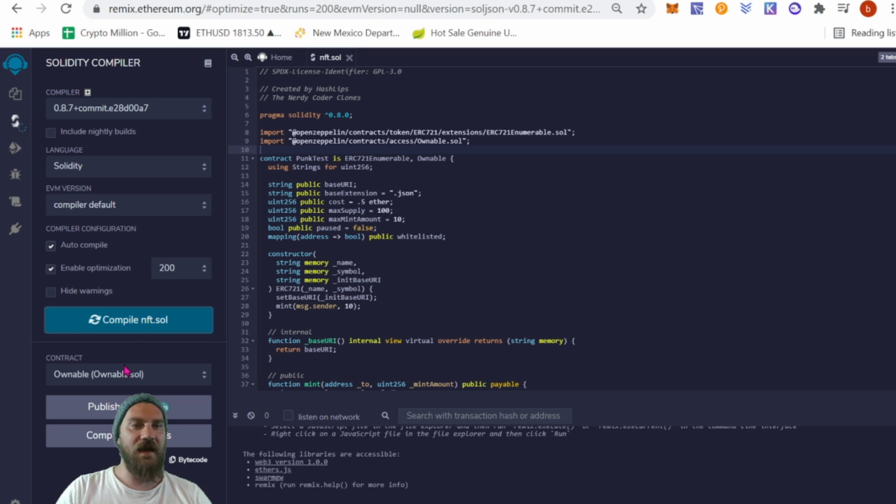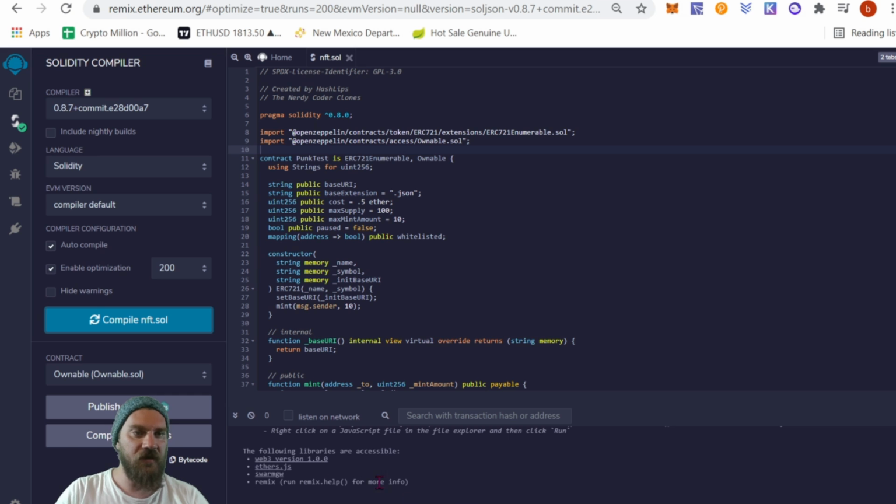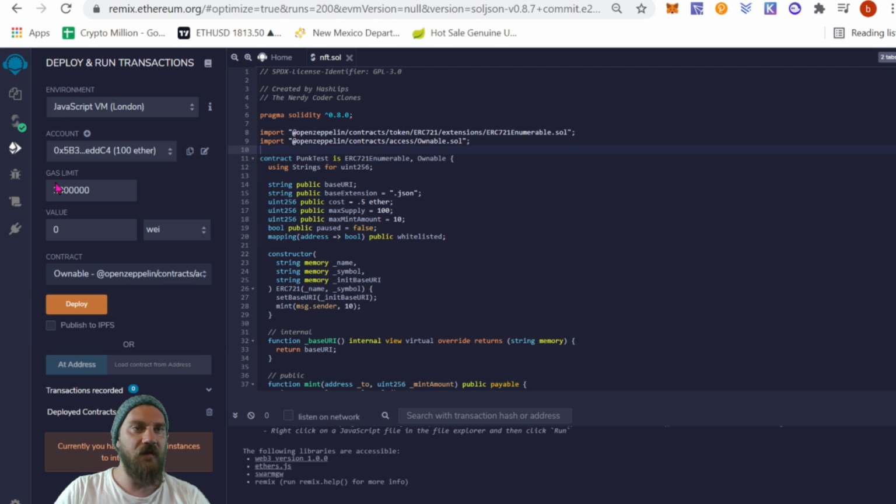So just click that button and it should compile. We should be auto-compiling anyway, but I like to just compile it again just to make sure. There we go, looks like it's done compiling. Now if we click the tab below here, we have the information to deploy. By default, we're going to just use the JavaScript testnet.